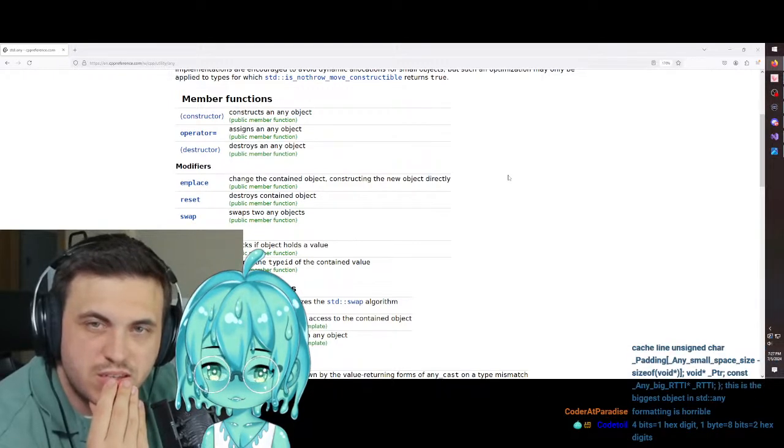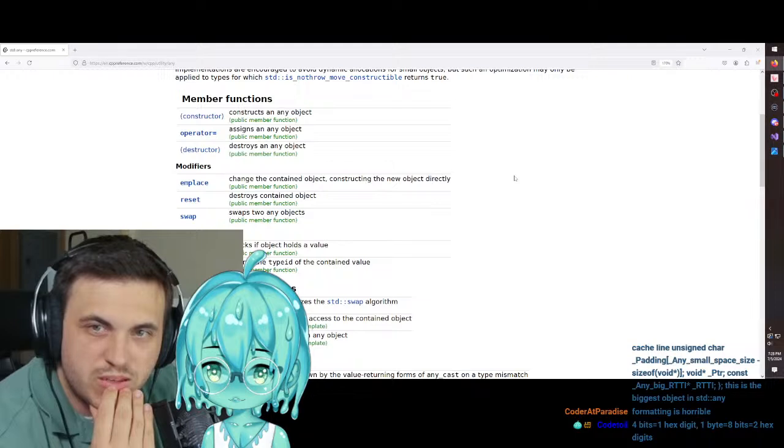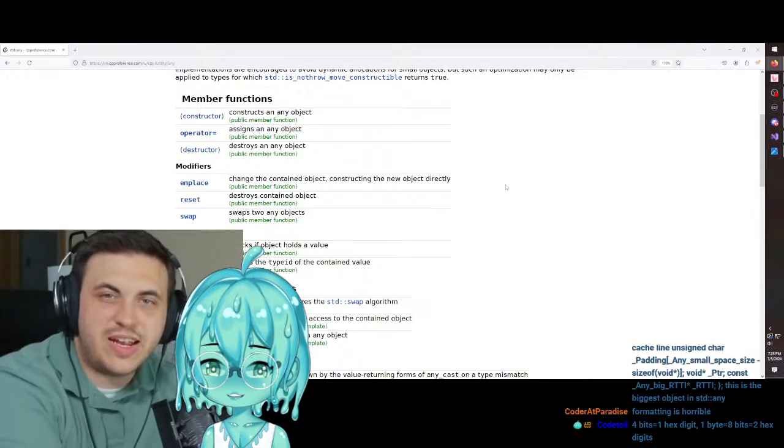Oh, shit. Struct big storage, pads so that pointer and RTTI might share type data's cache line, unsigned character padding, any small size point, void. This is the biggest object in standard any. Holy shit!